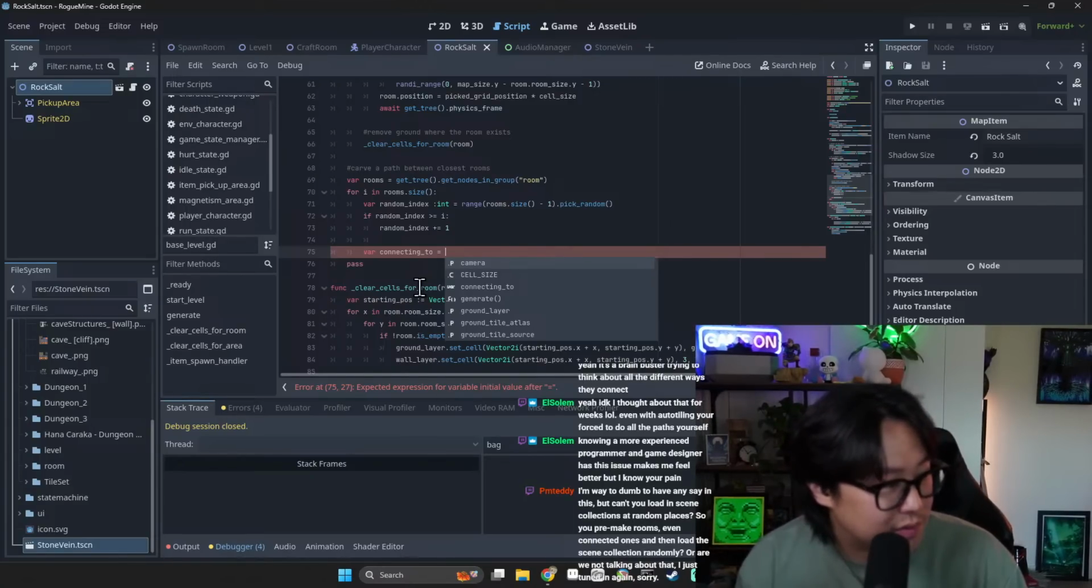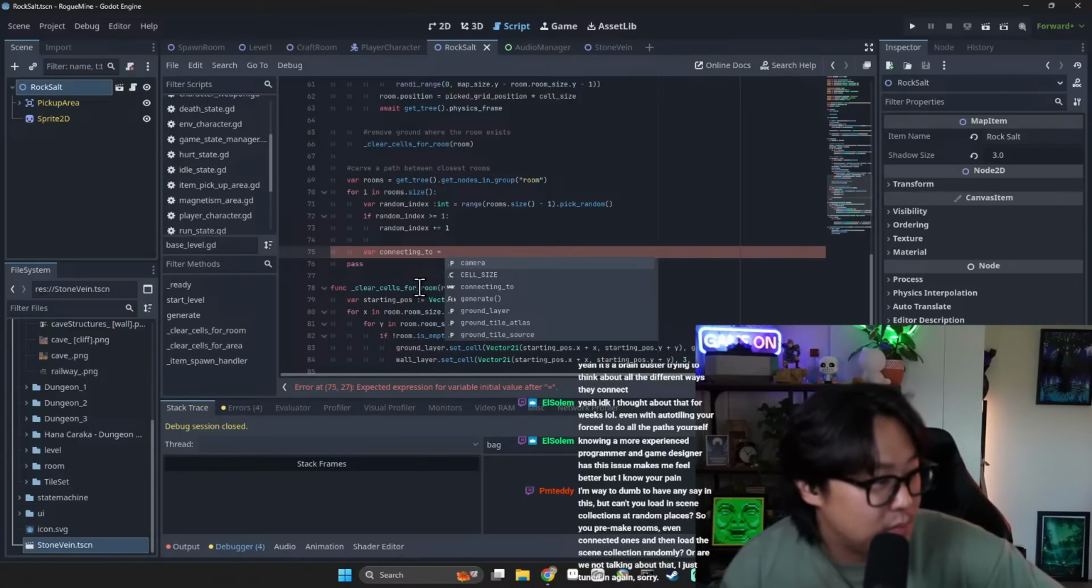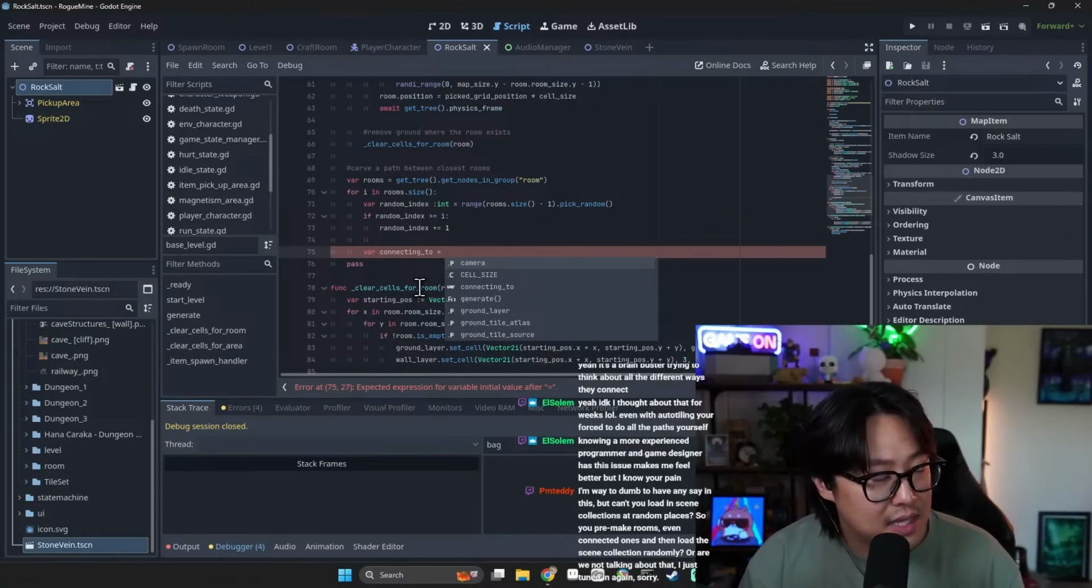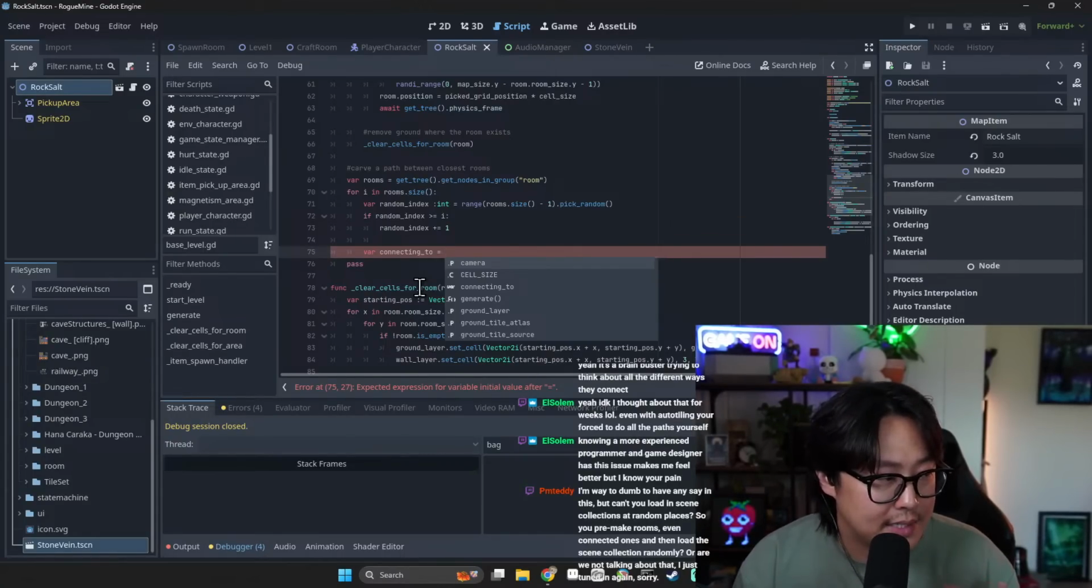PM Teddy says, I'm way too dumb to have any say in this, but can't you load in scene collections at random places? So you pre-make rooms, even connected ones, and then load the scene collection randomly. Or are we not talking about that? So, no, you're right, PM Teddy. I think that's a good approach. I think that might be easier.